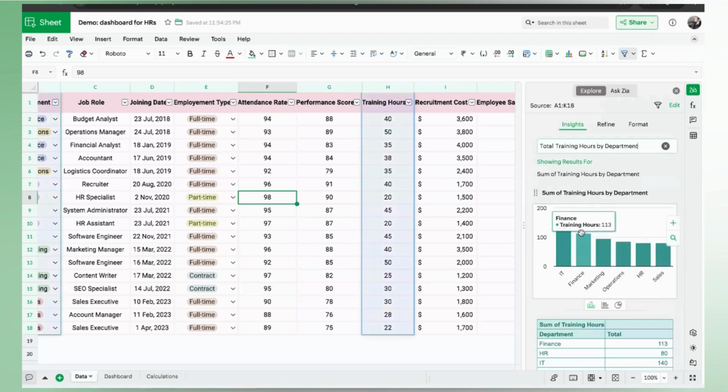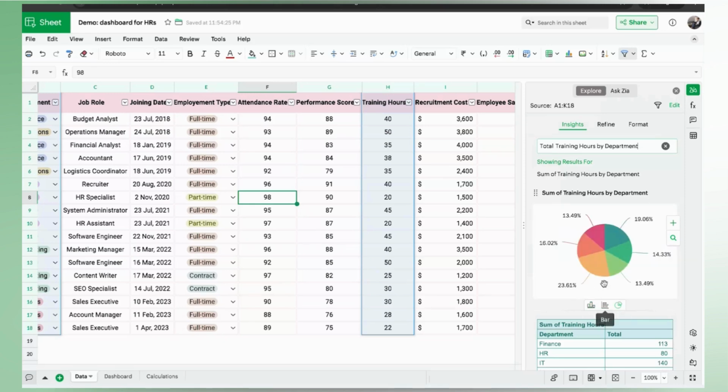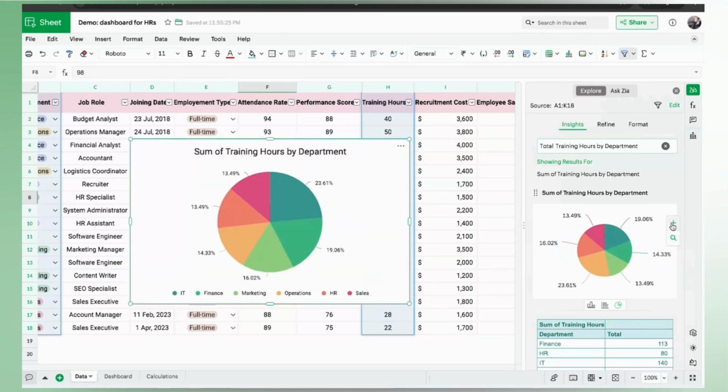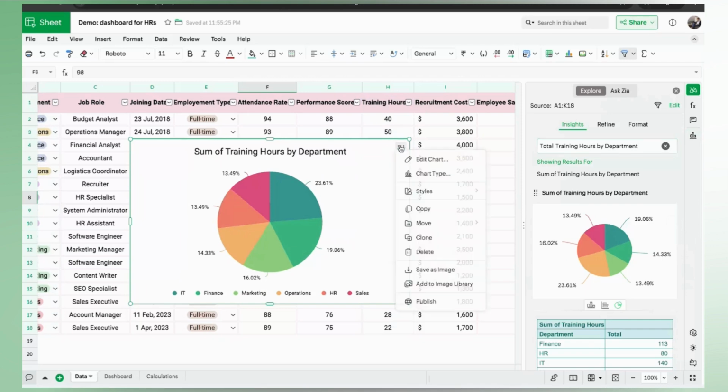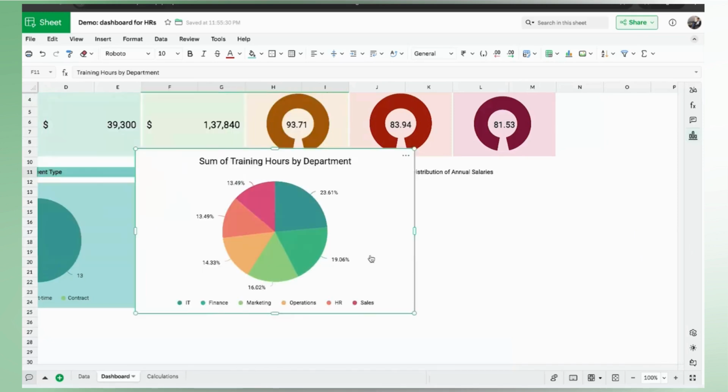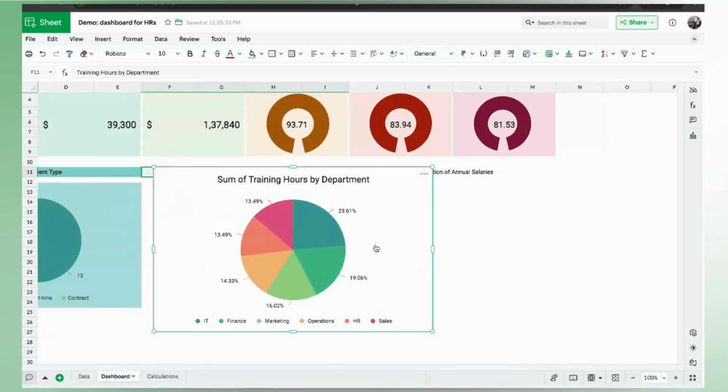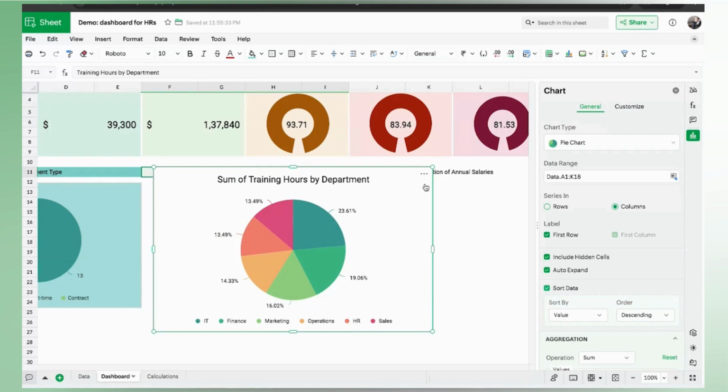And here, as you can see, a chart is developed, and you can select any one chart from this. We have a column, bar, or a pie chart. We'll again use a pie chart here. Simply click the plus icon here to insert the chart on your sheet, and now we can move it to the dashboard sheet. Once that is done, we can make further customizations.